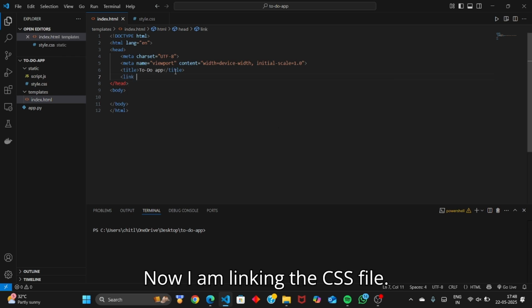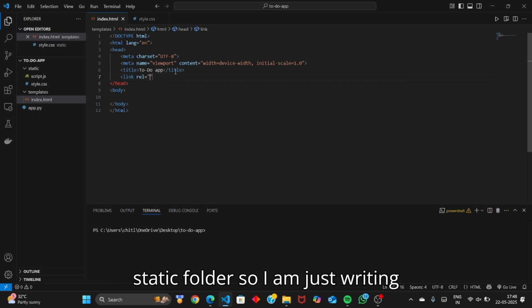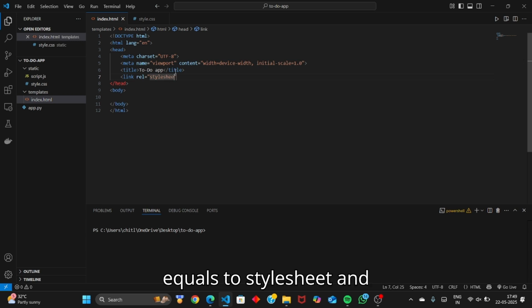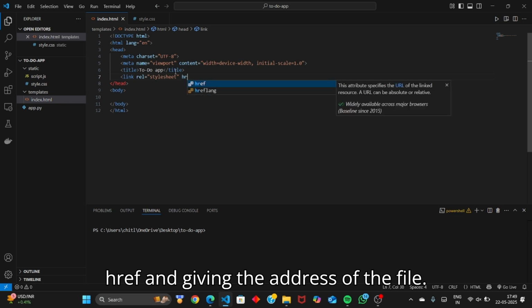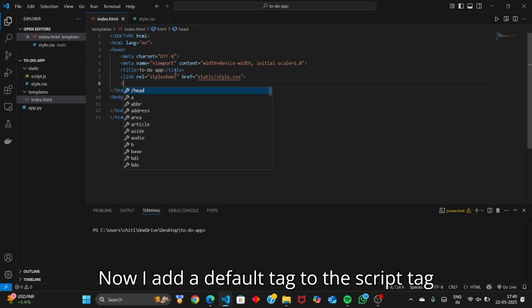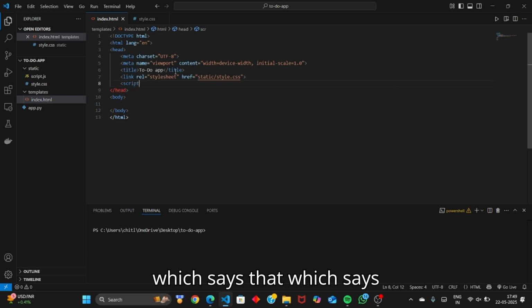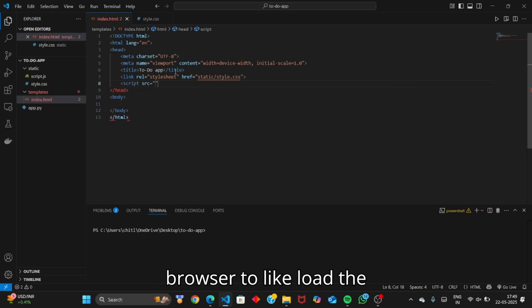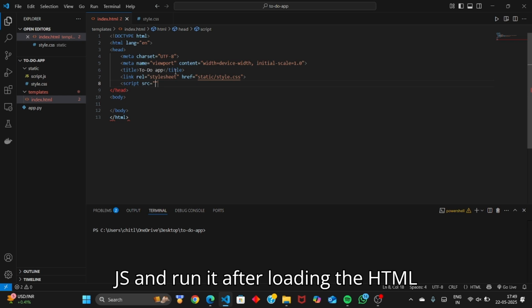Now I am linking the CSS file. We can see that the CSS file is in the static folder, so I am just writing rel equals to stylesheet and href and giving the address of the file. Now I am linking the JS file. Now I added the defer tag to the script tag, which tells the browser to load the JS and run it after loading the HTML document.